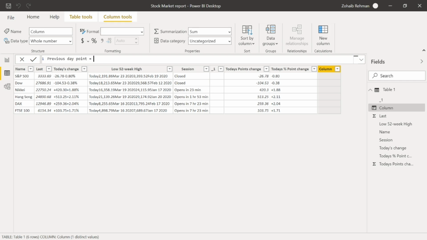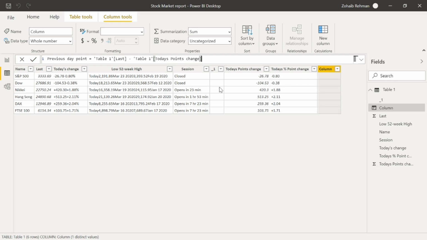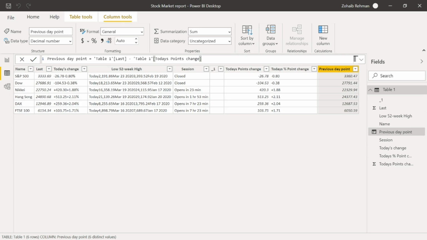Okay, so we want to take the last, which is in Table 1, and take away today's point change. Then if we press Enter or click that, it's going to come up with the points. As you can see, it's 3,333 points and 3,360 points. There's a minus there, so it's actually added those points on here rather than minus it.